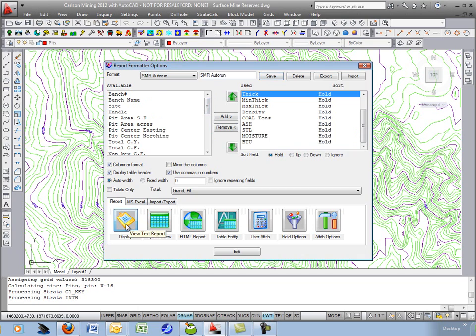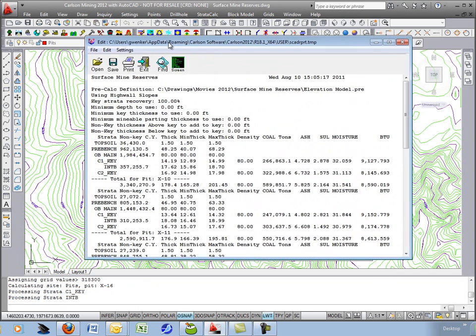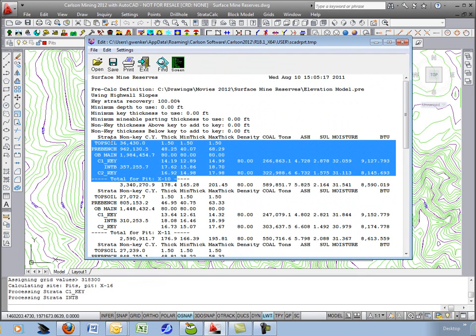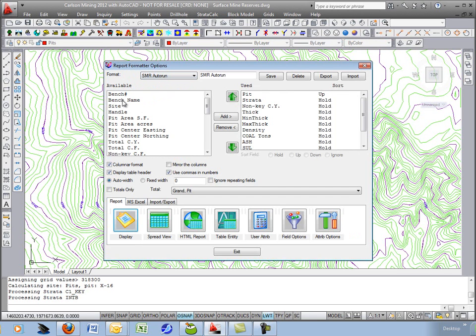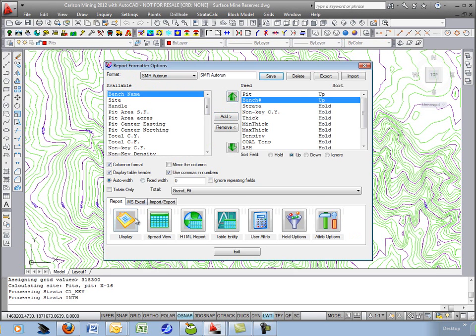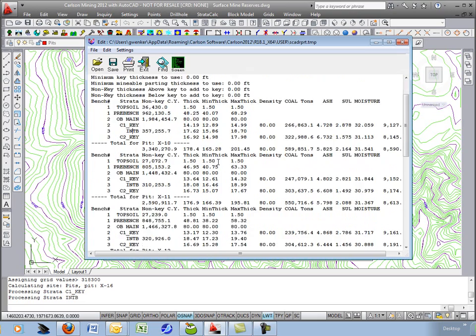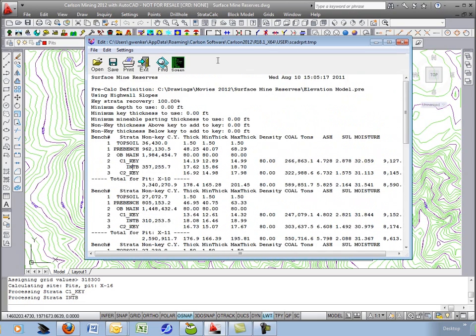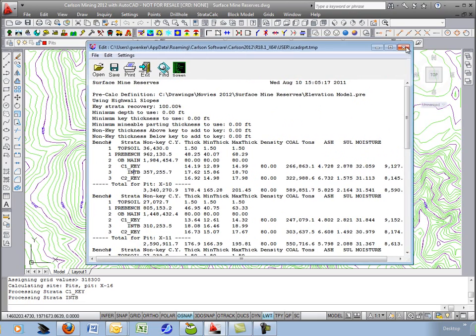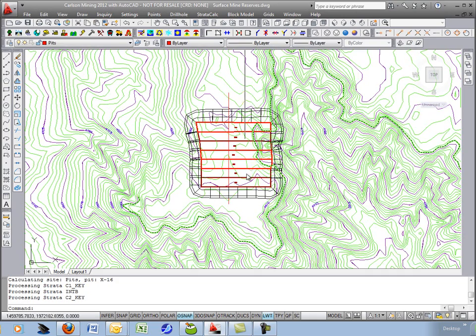And we'll take a peek at that in the display window. So here's the total for pit X10, the various yards and tons broken out. Let's also add the bench number over there. Put that in second place. Display that. That way you can see benches 1, 2, and 3. So it's an automatic way to get the volumes broken out by bench and assigned into the pits ready for scheduling.